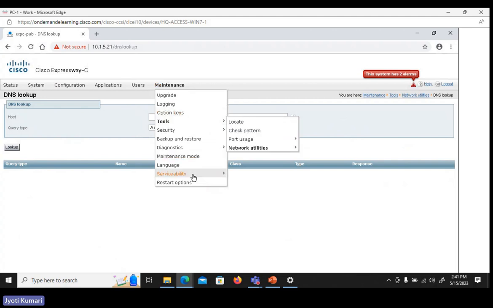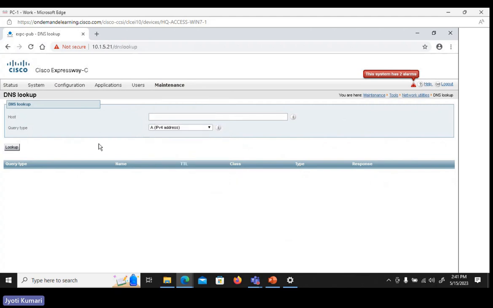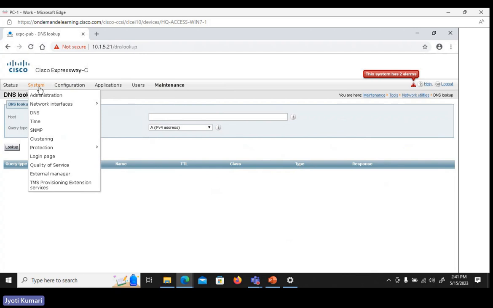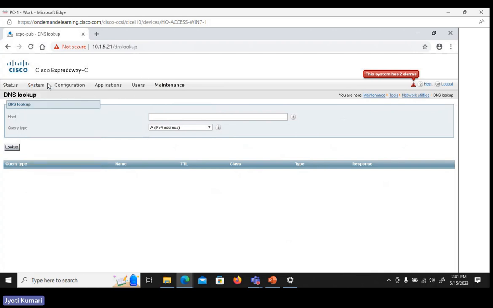Serviceability is for any services you want to enable from here. Restart option, any services you want to restart, all that we can do here. Then come these, which are very commonly used for making changes. The voice engineer's tasks are all dependent on these main options here: system, configuration, applications, and users. These are all used for configurations and modifications in combination with one another.